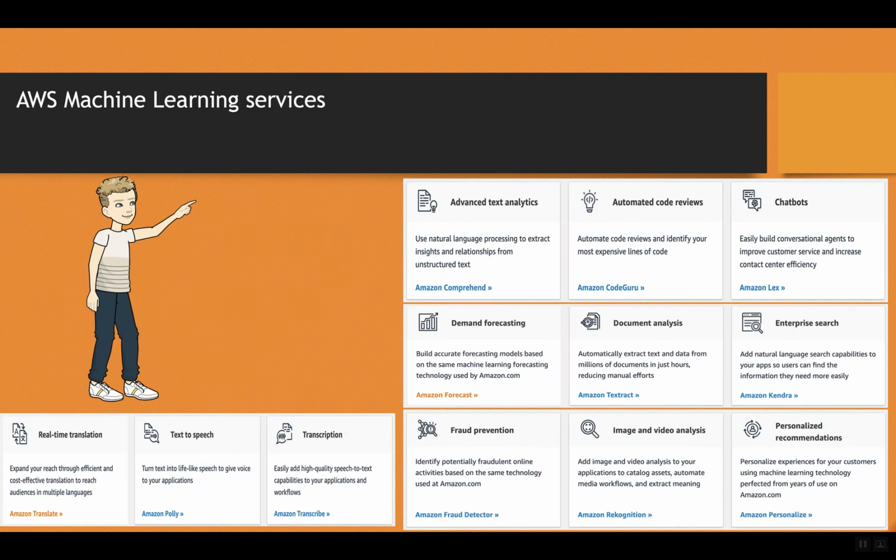So what are the different AWS machine learning services available? These are advanced text analytics, automated code reviews, chatbots, demand forecasting, demand analysis, document analysis, enterprise search, personalized recommendation, image and video analysis, fraud detection, transcription, text to speech, real-time translation. You can use any of these. You can build advanced text analytics using natural language with Amazon Comprehend. You can use automated code review with Amazon CodeGuru. You can build a chatbot with Amazon Lex. Amazon Kendra adds natural language search capability to your app so that you can find more.